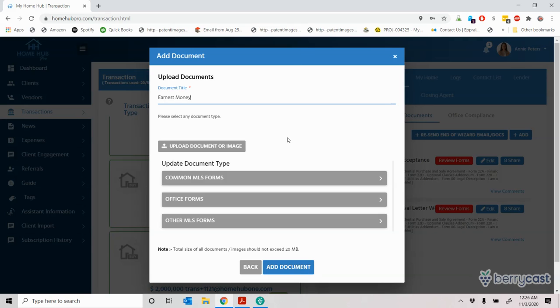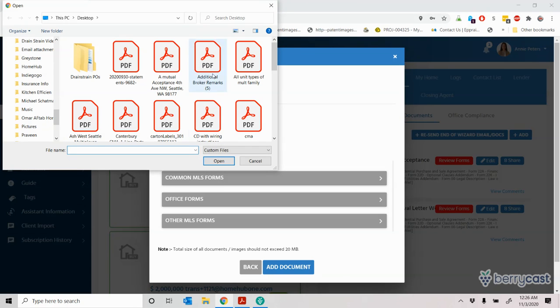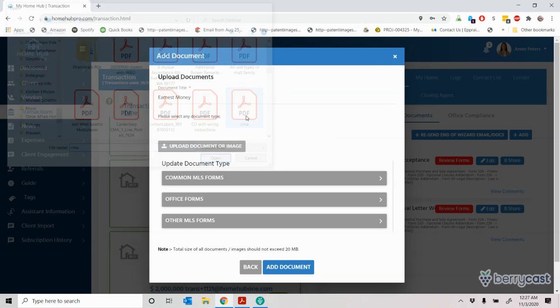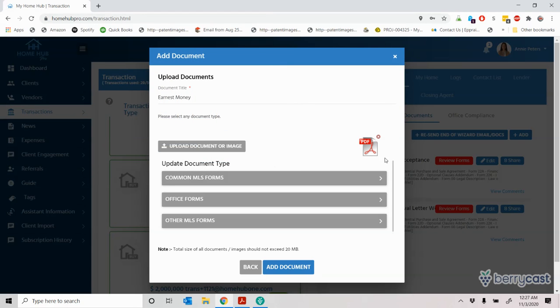And so then you will upload the document by simply hitting the upload document or image. When you do that, it will open up your laptop or desktop's file folders, and you can select the appropriate document. So let's assume that this is the earnest money document. To upload it, you simply hover over the document and you double click it. When you double click it, it will show up here. And now, as before, you will want to select what is included in this document.